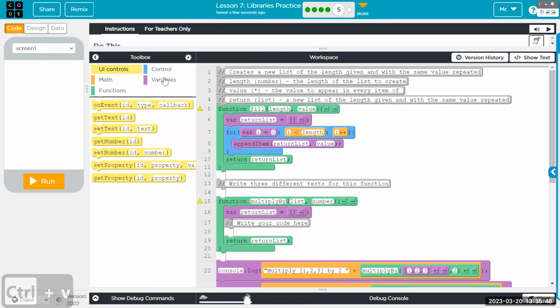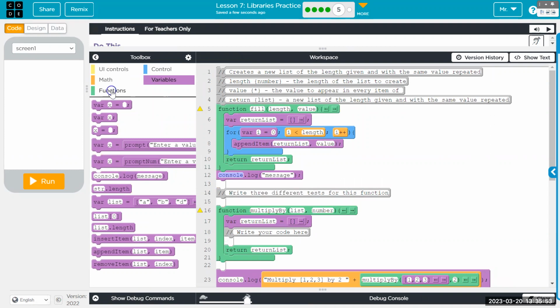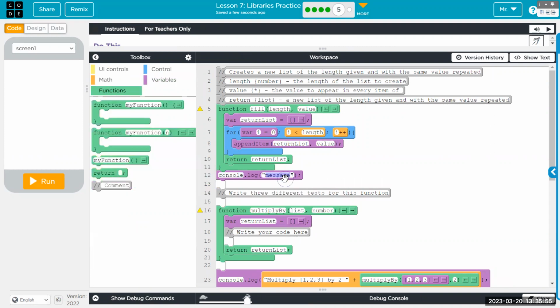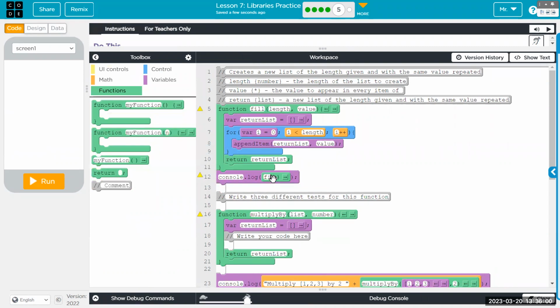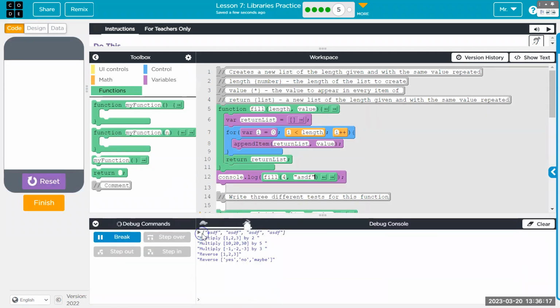Okay, so we want to test fill. So let's console log the function fill. And we want to send it two parameters. One is however many items we want of something, and the other is what we want in it. And we run now. Is it there? Yes. Okay, it's this first one. Made a list with 4 of that.